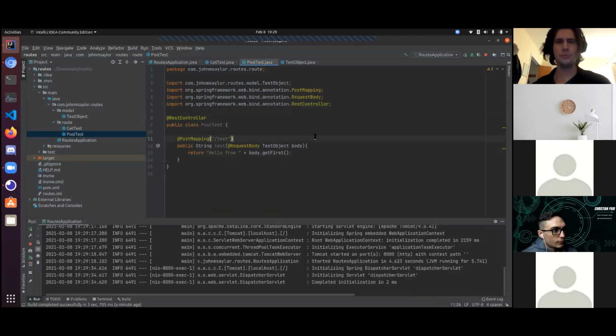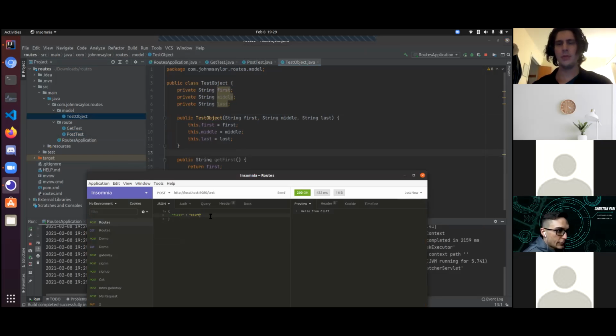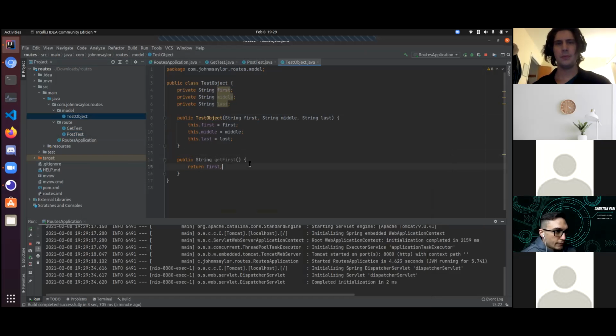Take a look. Did you run it? Yeah, it works. So you can treat your object like any other object.